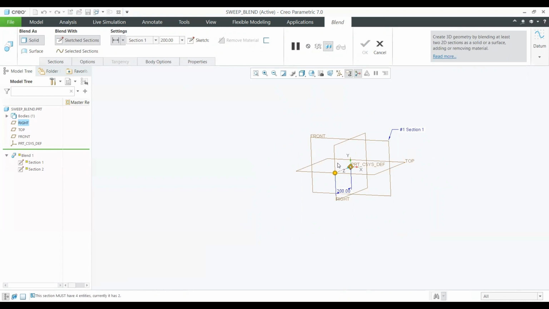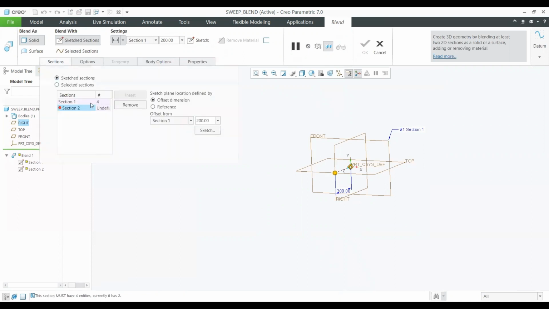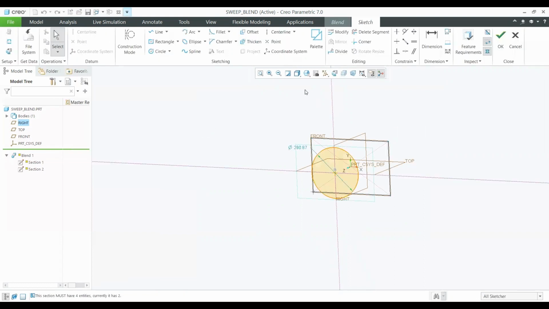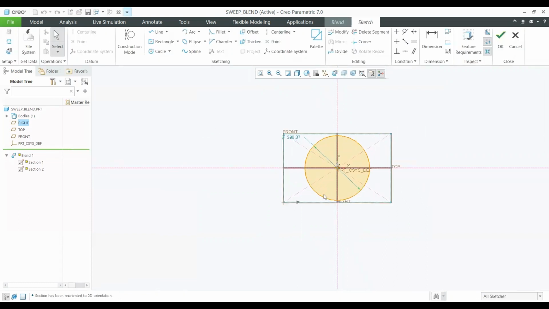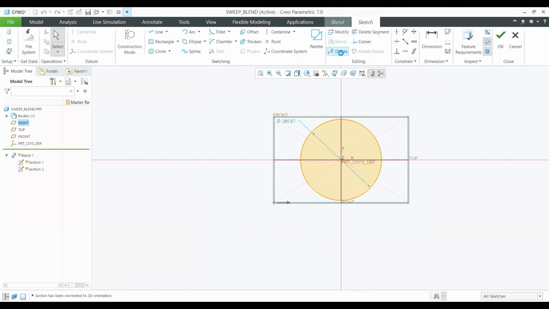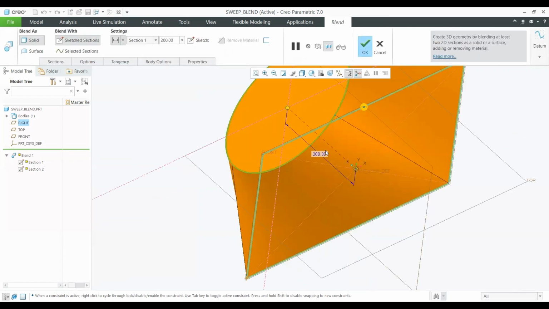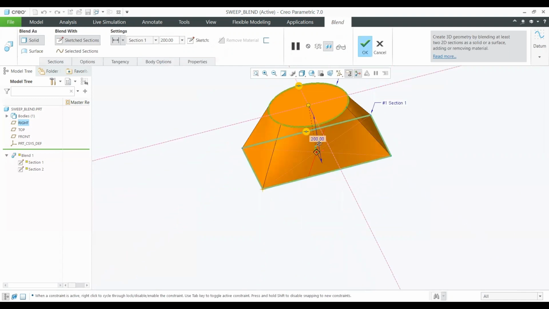So if we want to blend two objects of any kind of shapes, we need to remember how many points there are. For this, I go to the section, go to the sketch again, change the orientation and select this divide command. This is my first point, second point, third point, and fourth point. And then if I select OK, see, my object has become a blend.